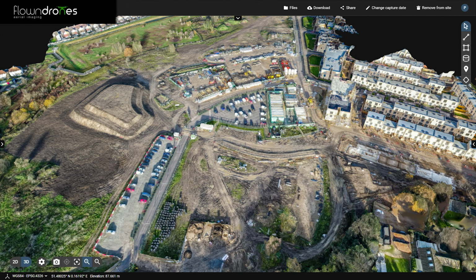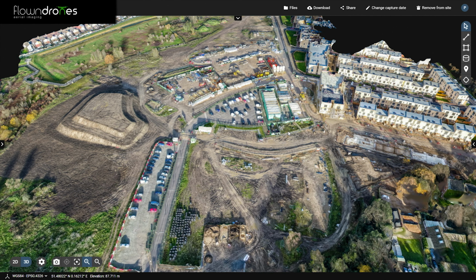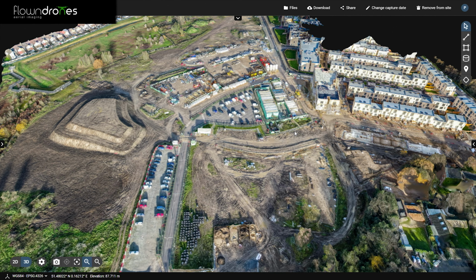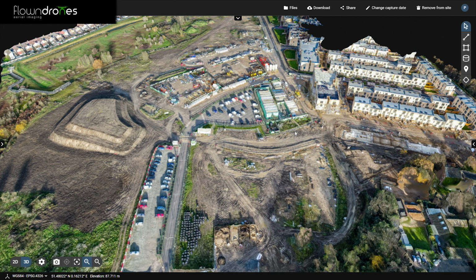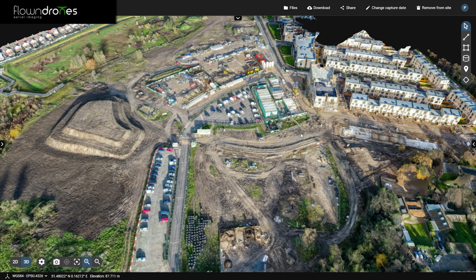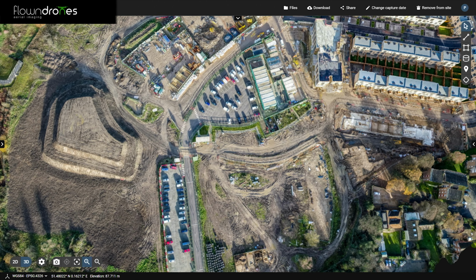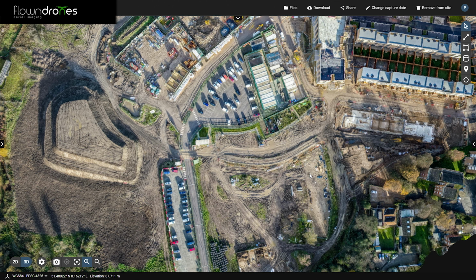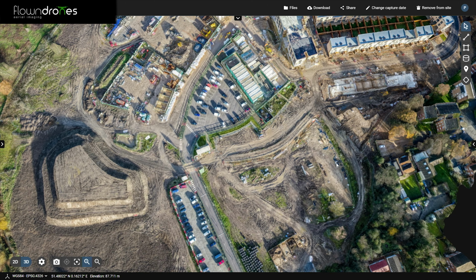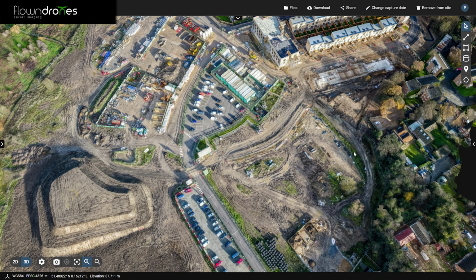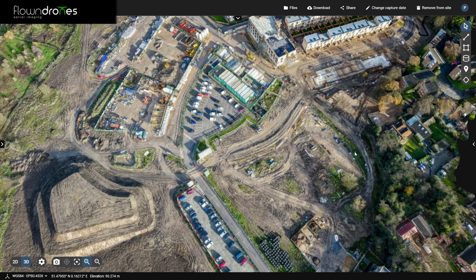So if you are a site manager or wanting to track the progress of large developments for progress reports or investor reports, here at Flowndrones we can offer various options using drones. As the cheesy saying goes, if you can't measure it, you can't manage it. As you can see on the screen here, we're able to create 3D maps and 2D maps using drones, covering pretty much any area size.